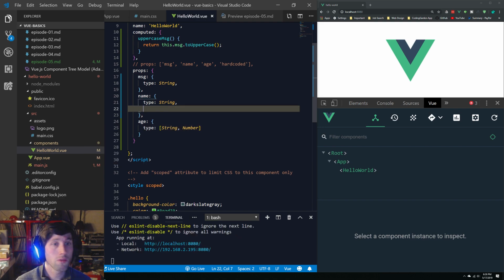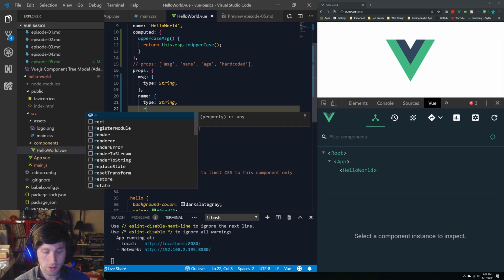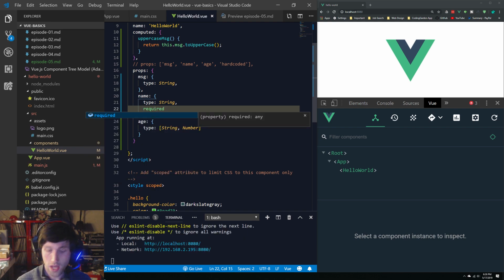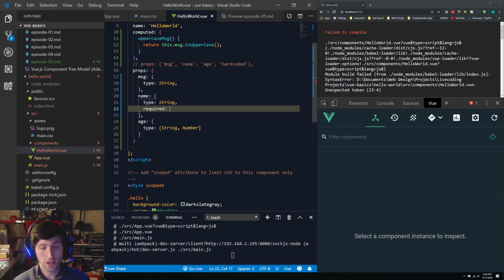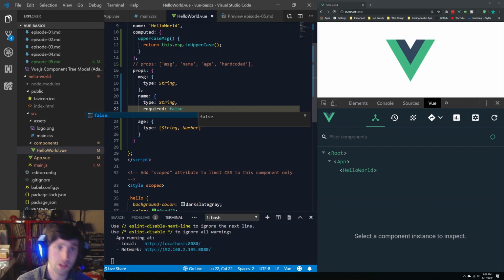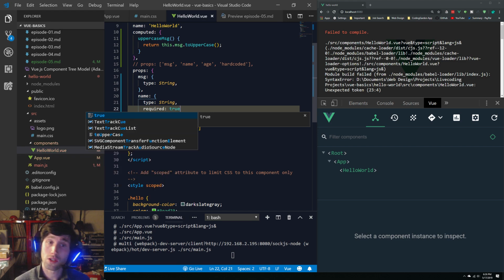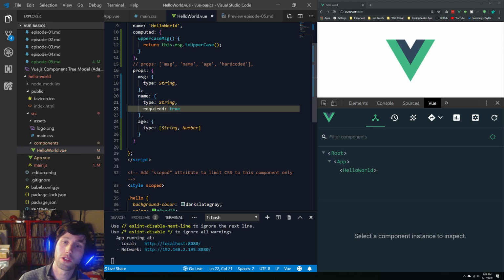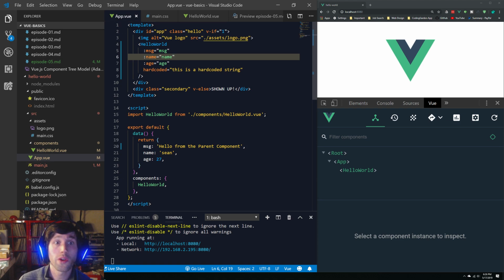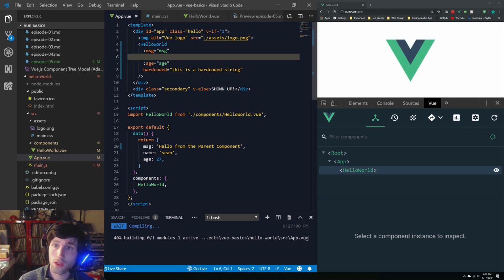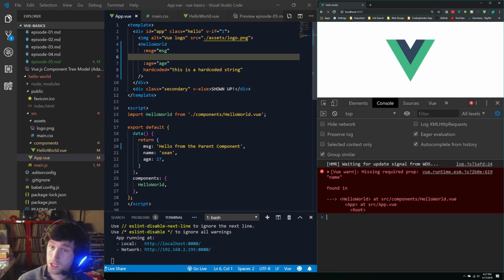And then in here we will also say in the name, we're going to make sure that we add in a required attribute. So required is technically in there, and it's false by default, so it's the same as not having it in there at all. But if we want to make sure that this name prop is required, then we just set that to true, just like that, and that should be all we need to do. And if we take this off, you can see that it's going to throw an error, and it's going to say missing required prop name found in wherever it is. So add that back in, get rid of that error.